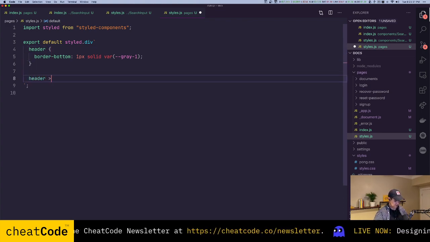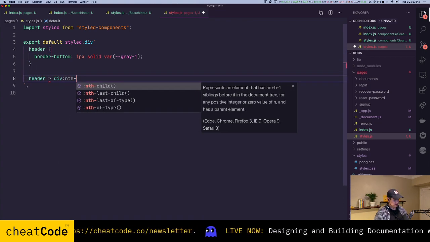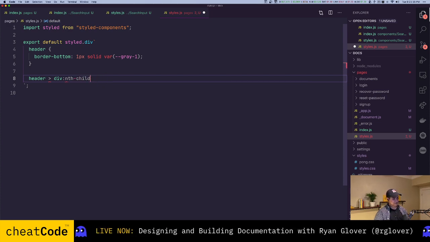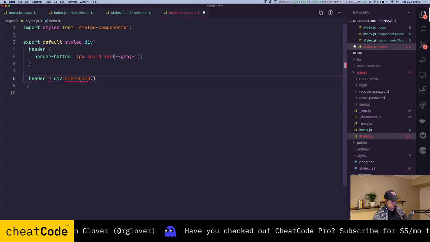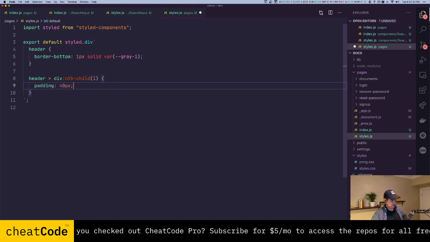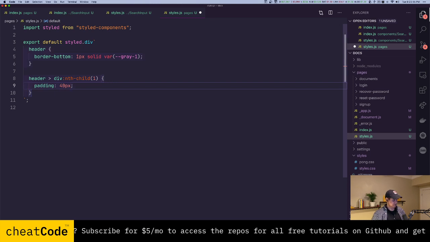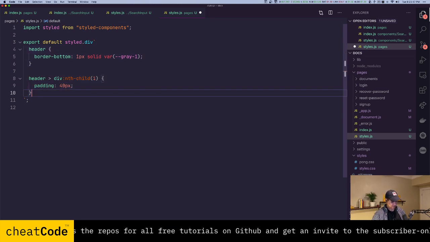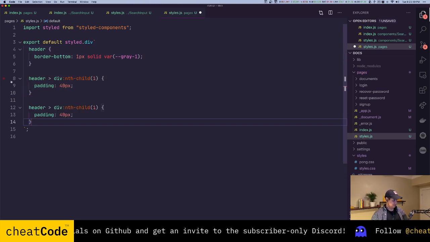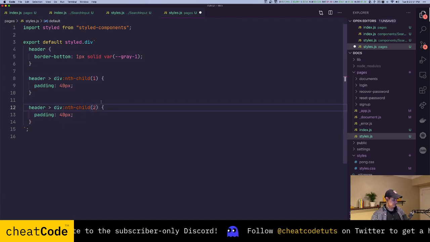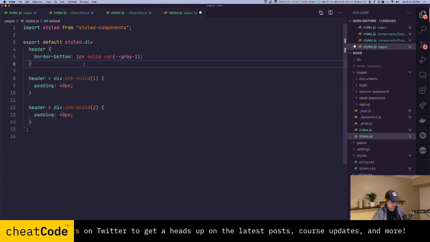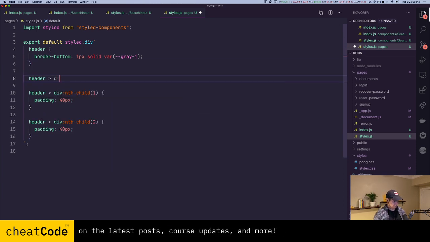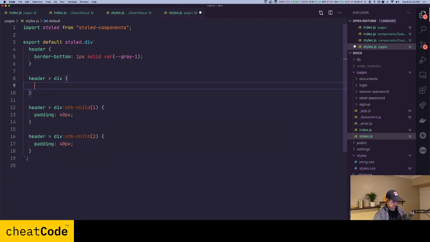But we're going to say header div, and I could do first child and last child. I could say div colon first dash child, but I'm going to say nth child, just on the off chance that I decide to add extra stuff up here. It's very unlikely, but a nice way to stay flexible. And I'll say the same thing with the second one. Actually, we don't even have to do that. We can just say header div, because we know that it's always going to apply to that.